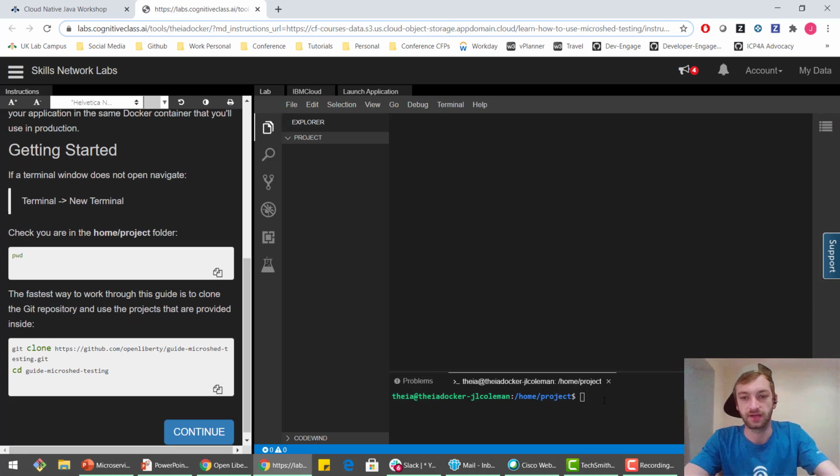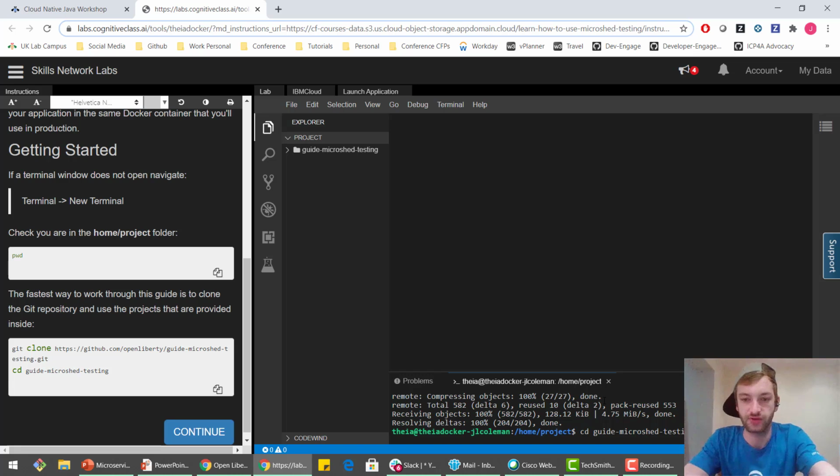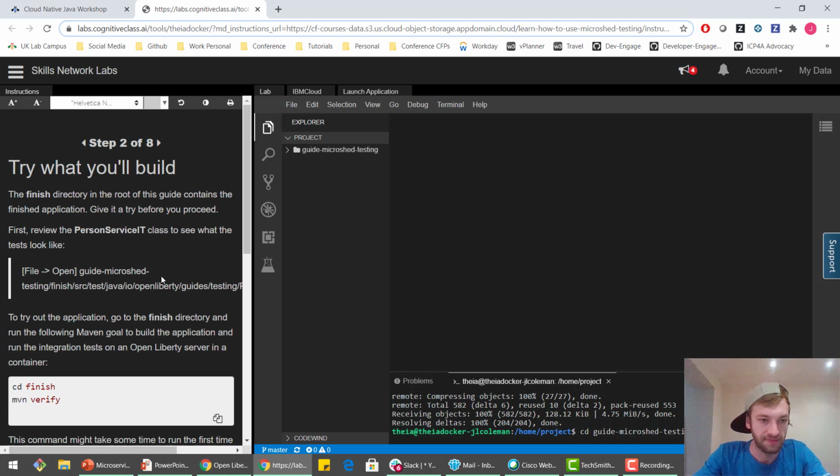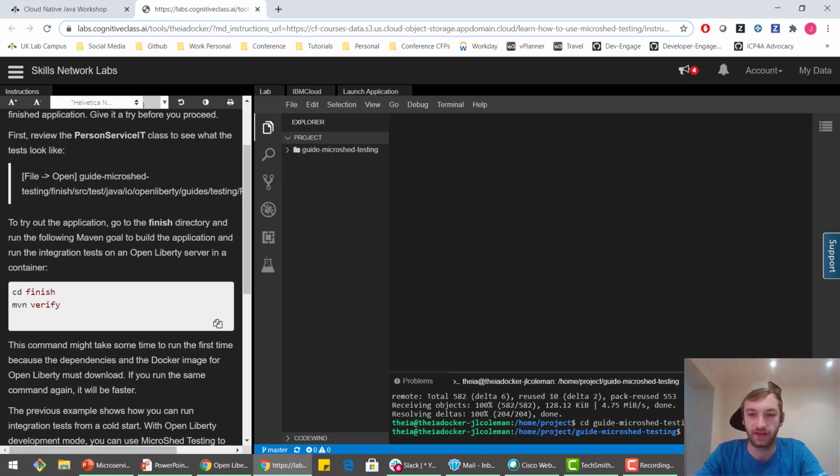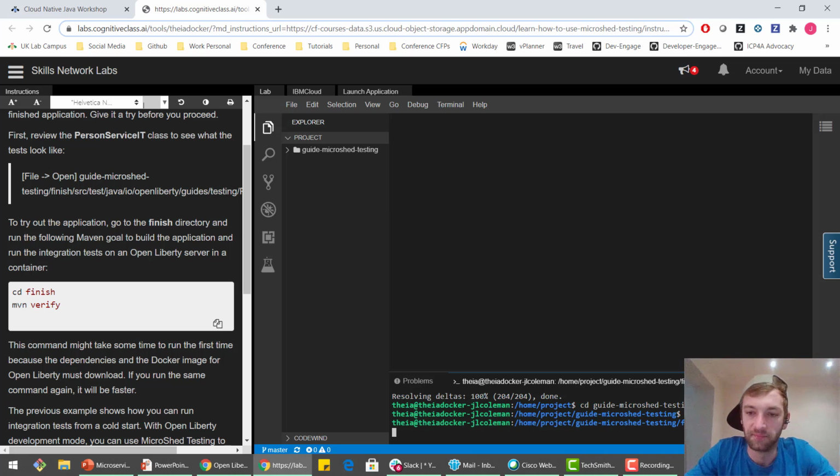So I'm going to quickly clone down this repository, and then go into the finished directory and verify everything works, and this will also populate my Maven cache. So, back to the environment.